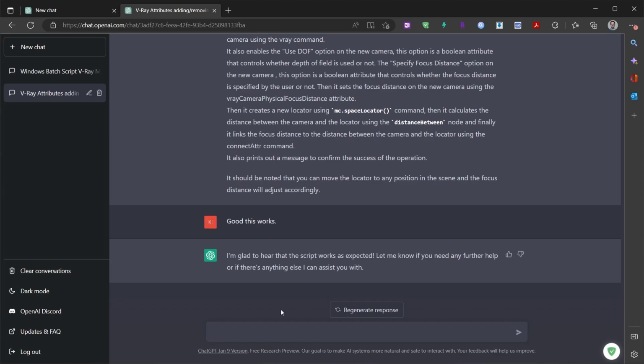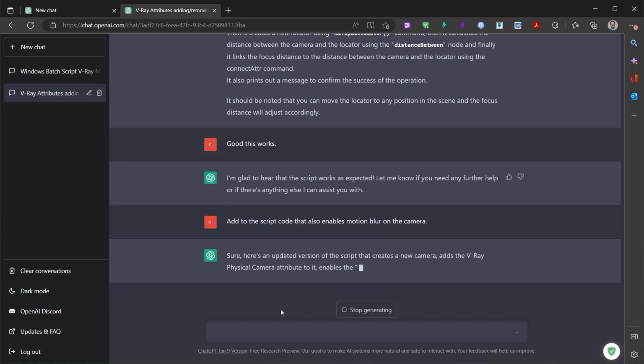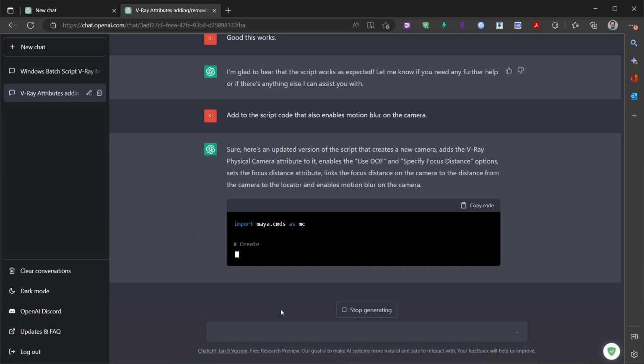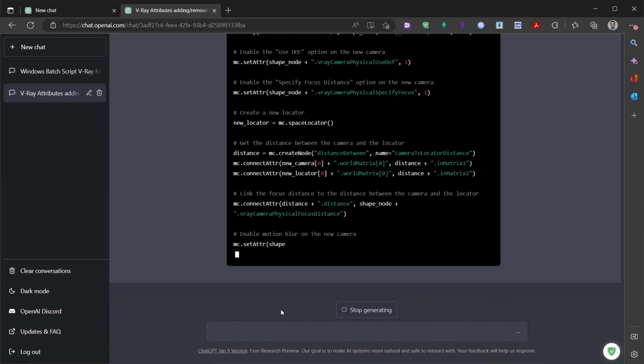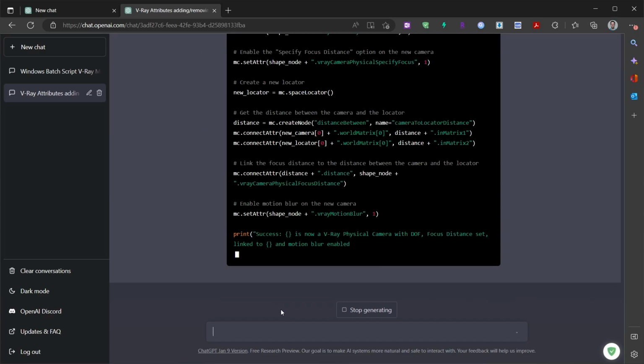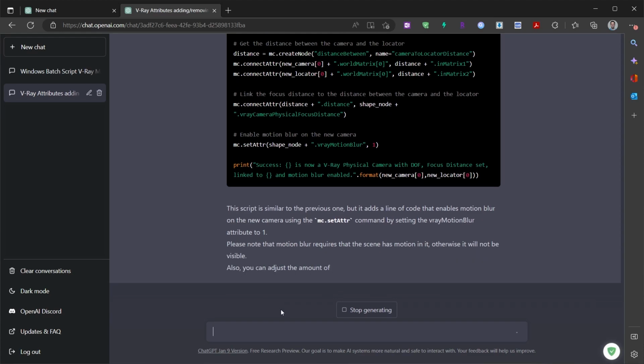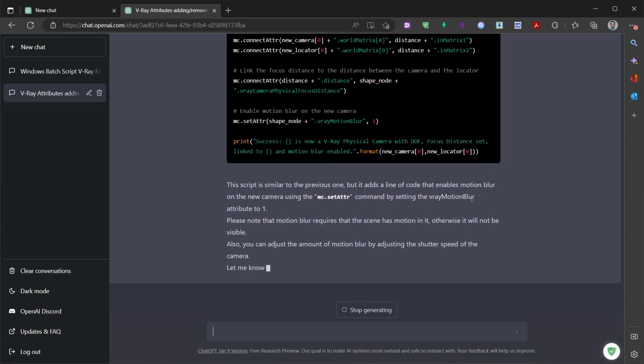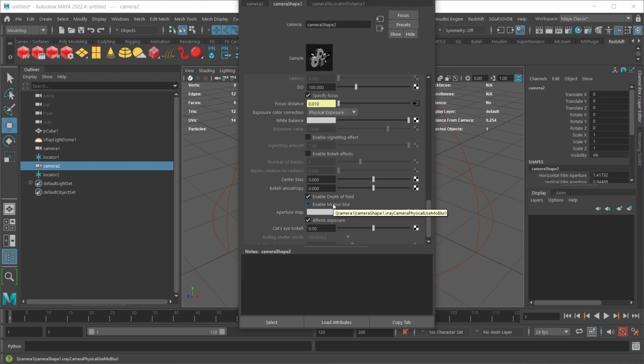Okay, I'll say add to the script code that also enables motion blur on the camera. Okay, let's see if it can add. As you can see, in real time, it's typing. Okay, here it is. It says V-Ray motion blur. Well, I know that's not gonna work. You see, it's V-Ray camera physical use mo blur.